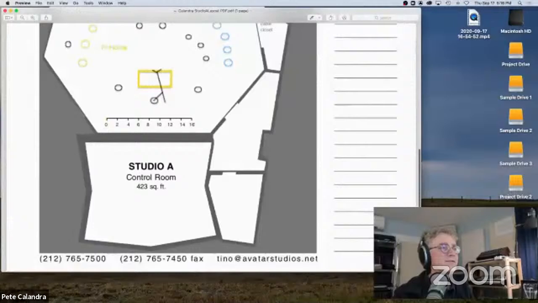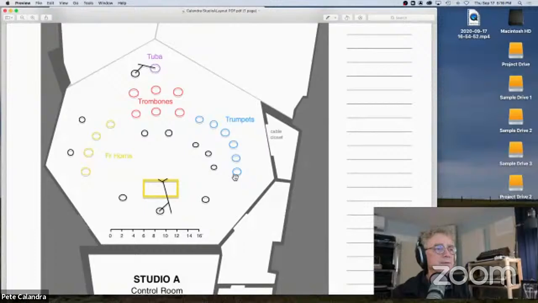And we put in where everybody was going to sit. First trumpet is right here. First horn was over here. And then we had our 3 tenor trombones and 2 bass trombones.